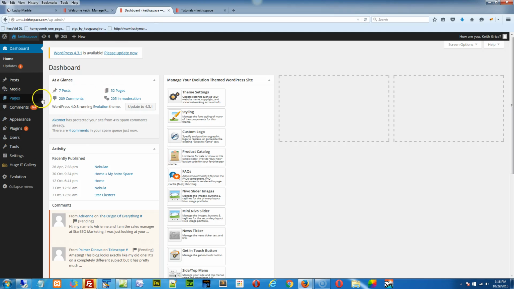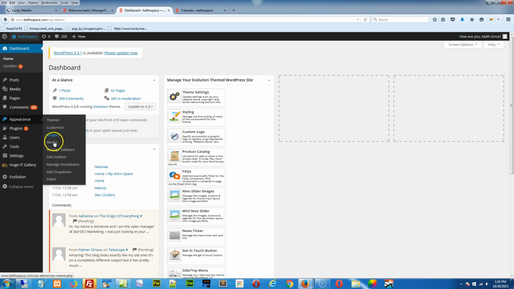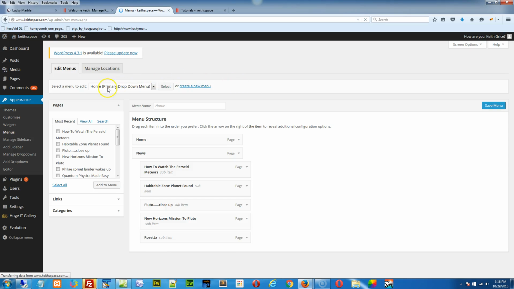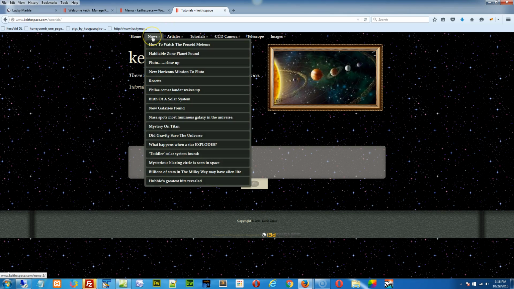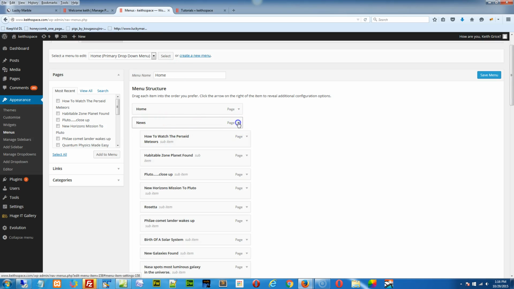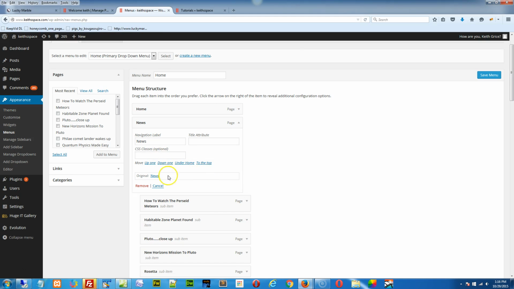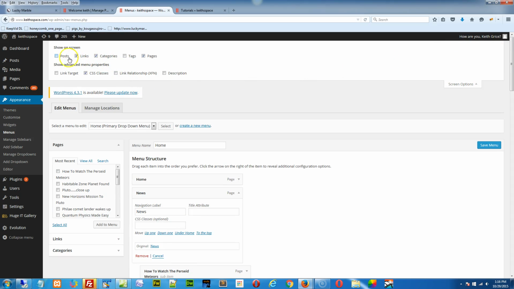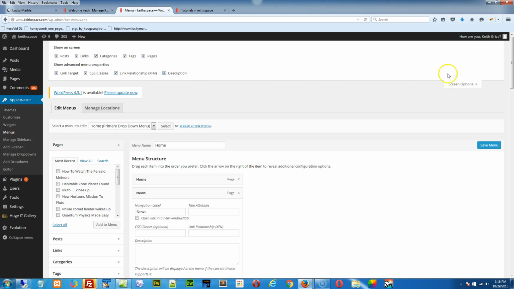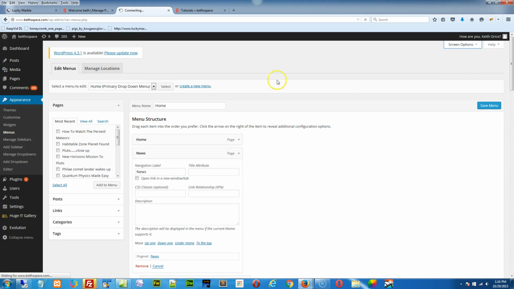But let's take a look at how to do that. I'm not going to do it for you because I don't know exactly how you want your menu set up, but I'll show you how to do it so that you can make those changes. So if we go to menus, and we'll take a look at the home, this drop-down menu right here. See how we have, let's take a look. News links to the News 2 page. So if we open this up here, we need to make a couple of adjustments. I need to change the screen options. Link target, right there. I'm just going to turn them all on for now. And save and close this up.